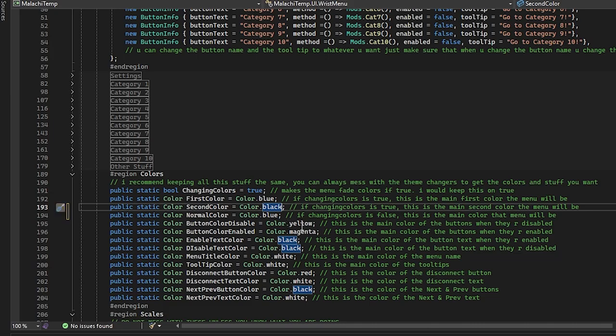And then the button color disable for this is what the button color will look like when disabled. So normally by default it's yellow. Whatever you think would look best for this, I'll just do green. And then the button color enabled, whenever it's enabled, this is the color it would be. Then next is the enabled text color. For this, if you enable the mod, the text on the button will change to that color.